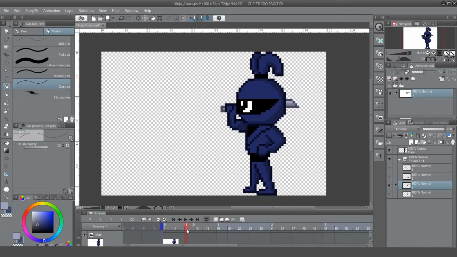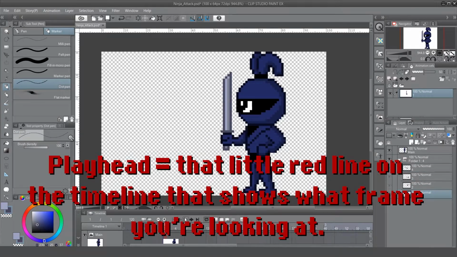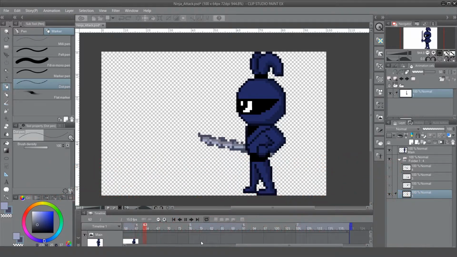And I'm just doing what's known as scrubbing back and forth through the animation. That's just clicking and dragging the playhead. And now I'm playing it, and I see that by default, Clip gave me way too many frames to work with. So what I'm going to do is just shorten my timeline.